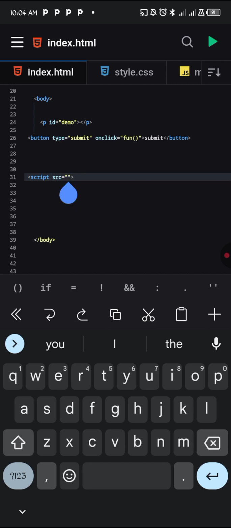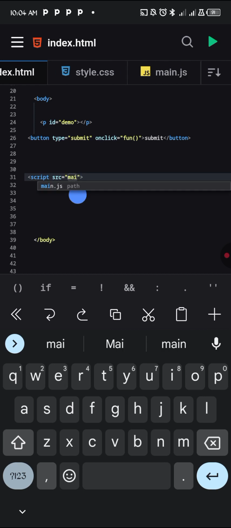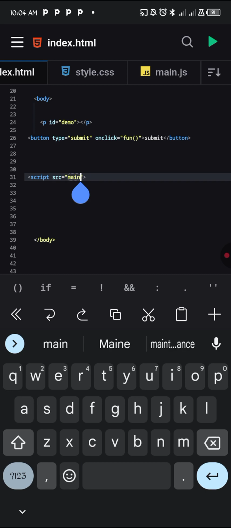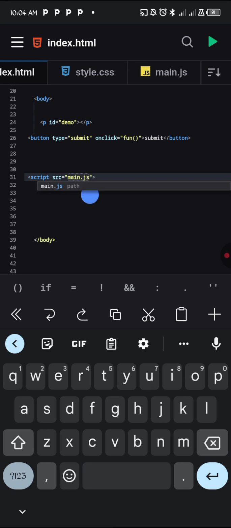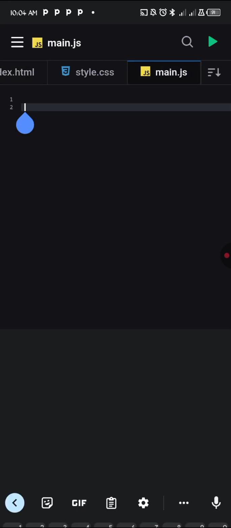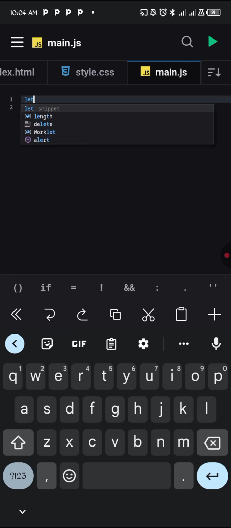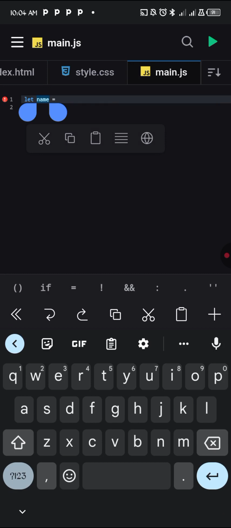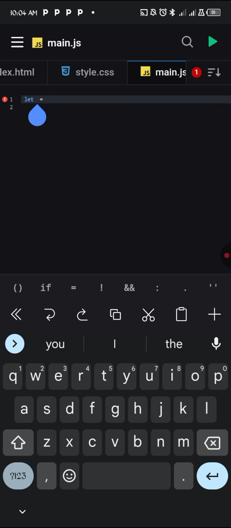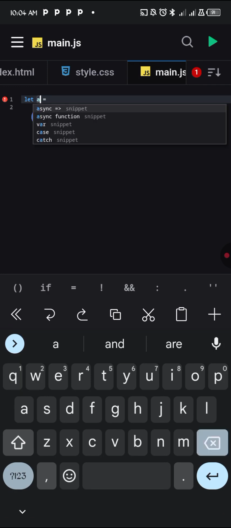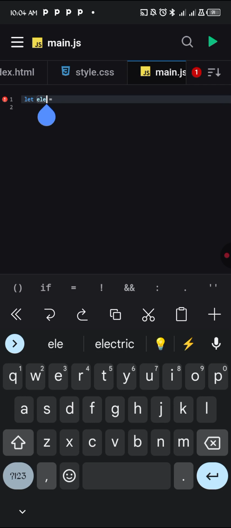So now what will be the SRC attribute? What will I put inside? The name of the JavaScript file, main.js. Now if I come over here, I will say let. Now you see that let name, right? I can change it to let element. I can change the name to element, right?